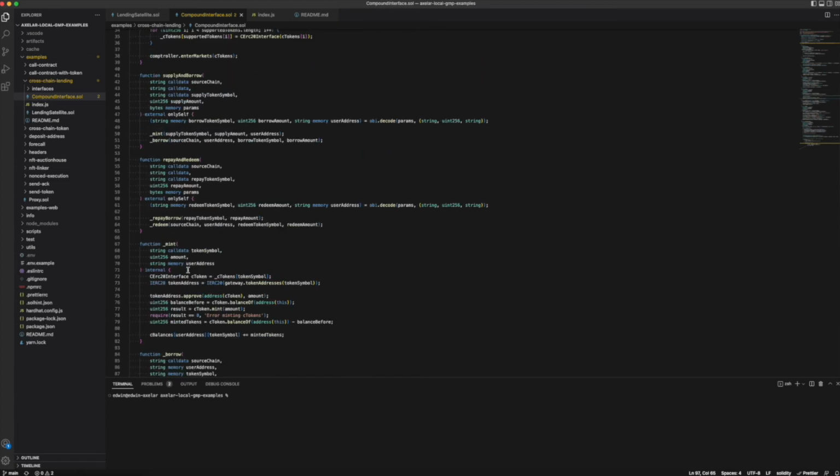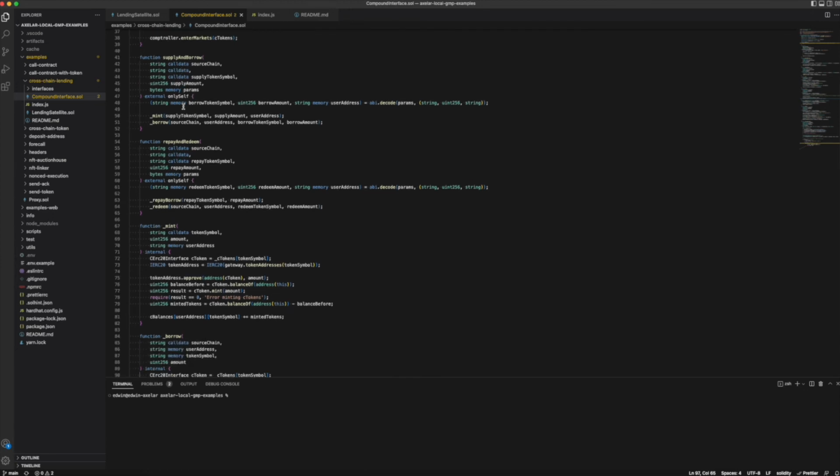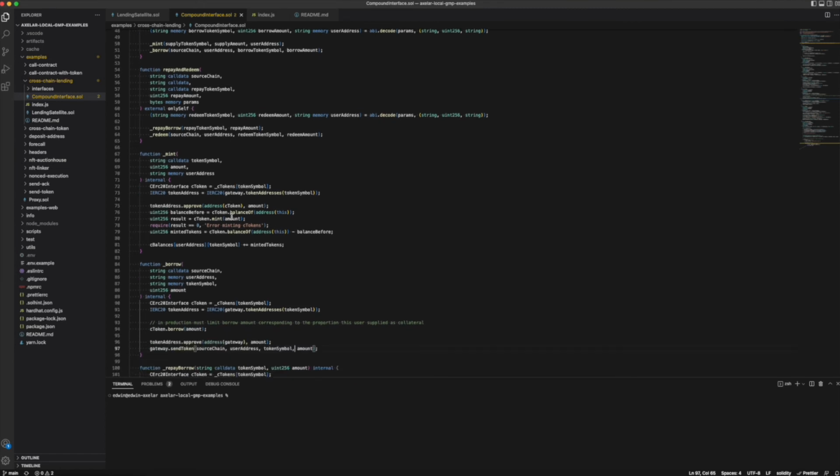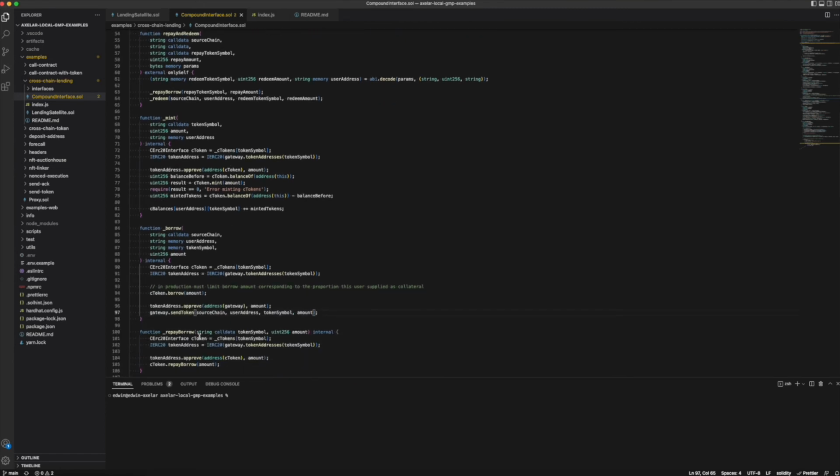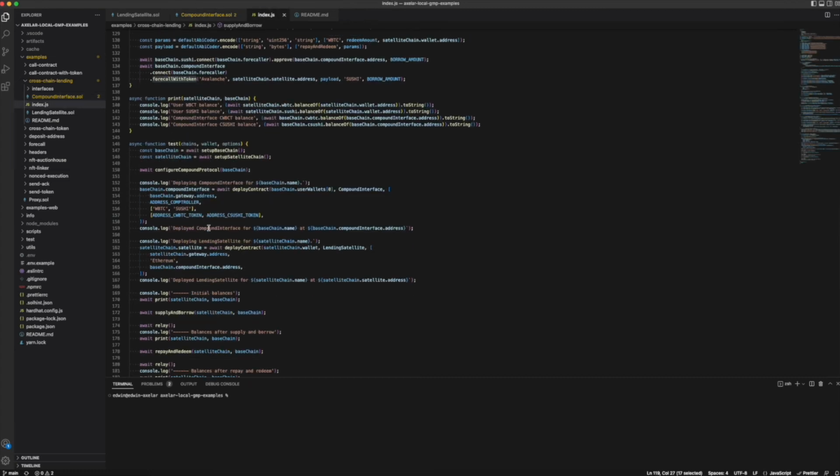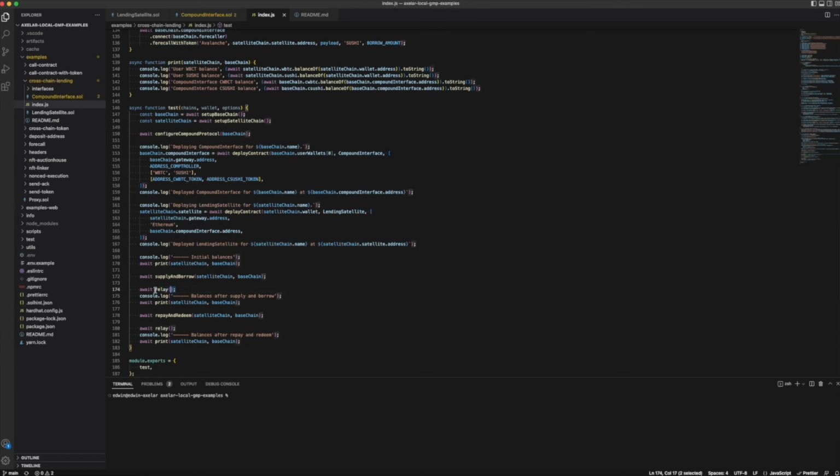So when we use the supply and borrow function, we actually are doing two different cross-chain calls. The first one from the satellite to the home base, and then one from the home base to the satellite to send the tokens that we borrow. So we need to execute the relay here so that the tokens can be delivered from the home base to the satellite. After we finish this process, we can assume that the user is ready to repay the loan.